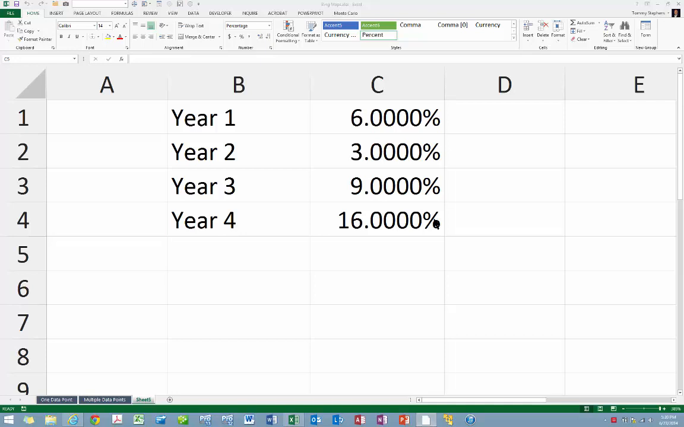Instead, as described in this tip, you should use Excel's GEOMEAN function to calculate the geometric mean of a range of numbers. To calculate a geometric mean in Excel, you can use the GEOMEAN function, which returns the average growth rate with the effect of compounding.